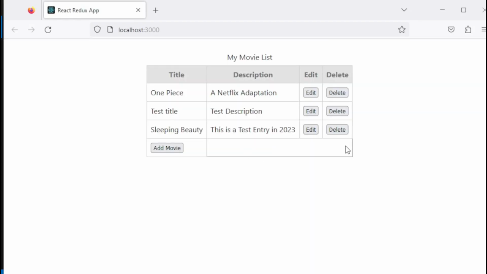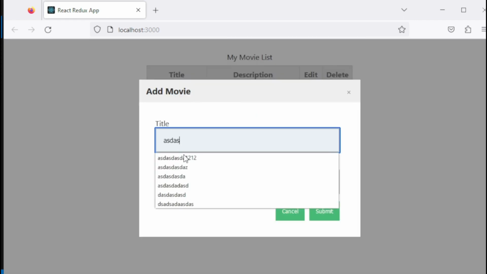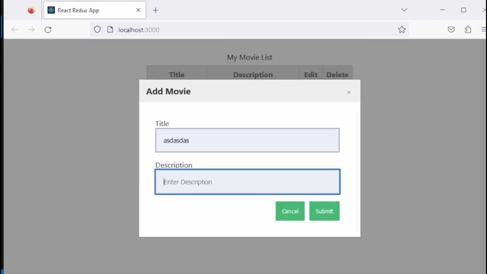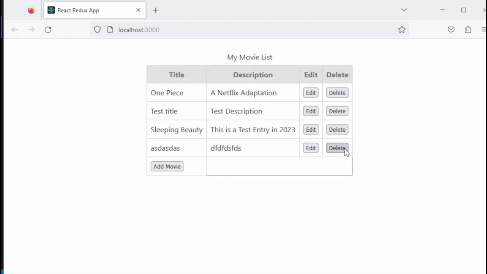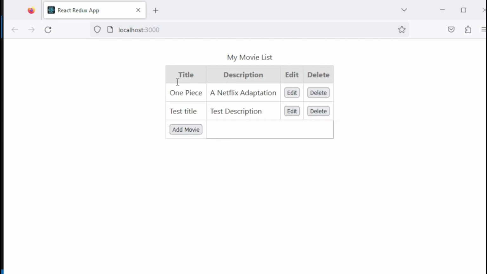All right, so see here, we already have this delete. By adding more data, now let's delete this row. There you go. So let's try deleting this title, test description. There you go. So that's it, guys.